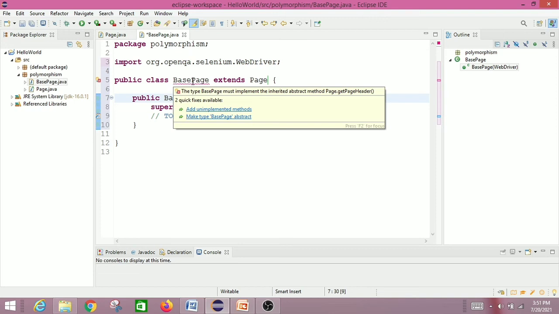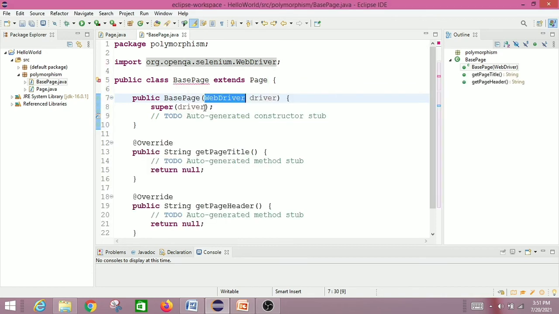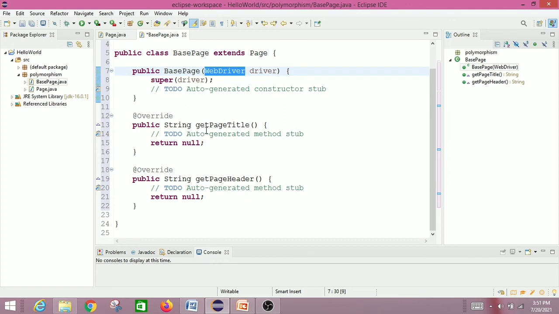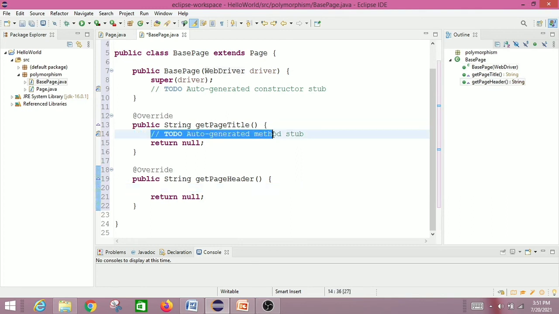We have to provide implementation for all the abstract methods. So we can click on add unimplemented methods. We got two methods, getPageTitle and getPageHeader. Here you can see the TODO auto-generated method stub. Here we have to provide the code for the corresponding method. Here you can provide the implementation.